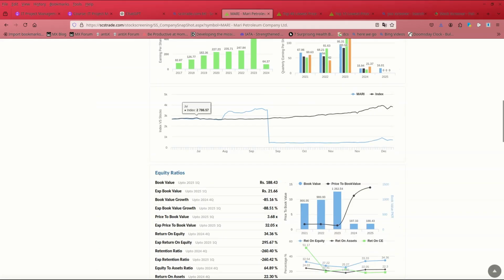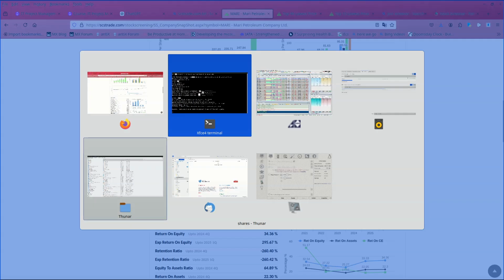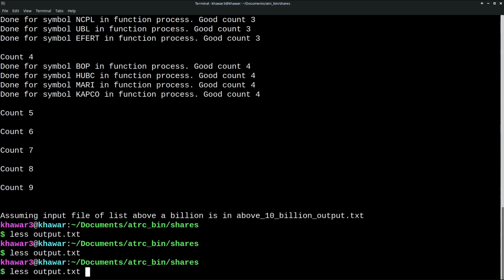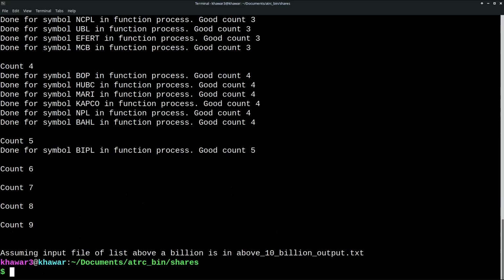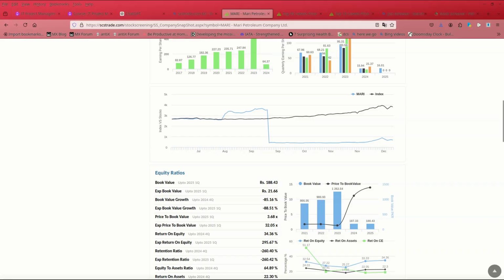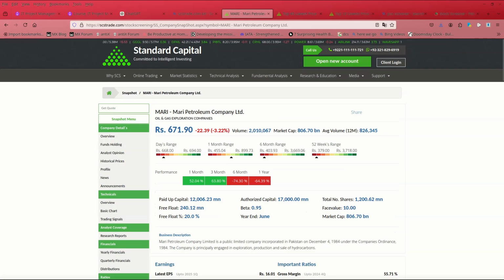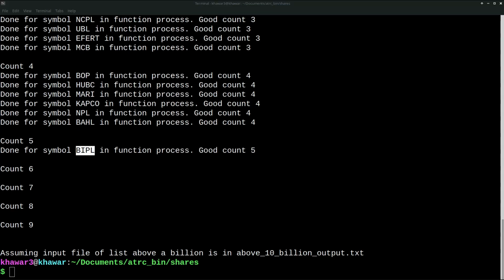671 is the price, and the book value is 188. I'm not buying that at all. I don't care how good the other stuff is. Count. Oh, we got a 5. BIPL. What the heck happened? BIPL. What happened to it? Actually, we just see our list.